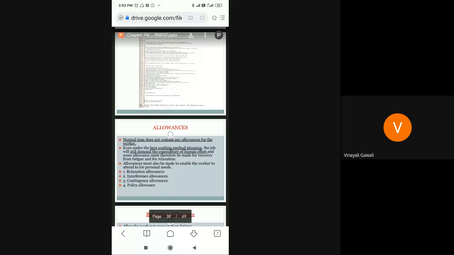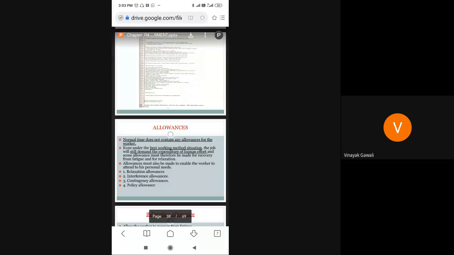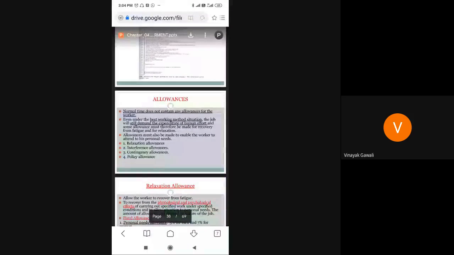How many allowances are there? Four types. Relaxation allowance: if continuous work is there, operators may get fatigue, so we have to provide certain allowance, certain extra time, that is called relaxation. Interference: if the worker is handling more than 2 or 3 machines, sometimes there will be waste, and that we have to get compensated while calculating standard time.